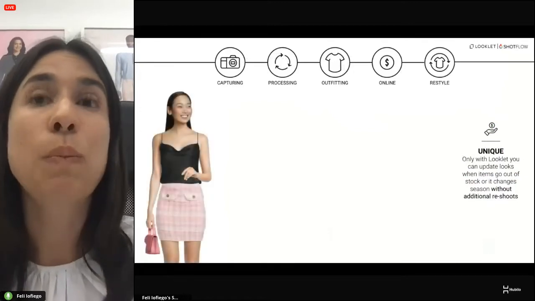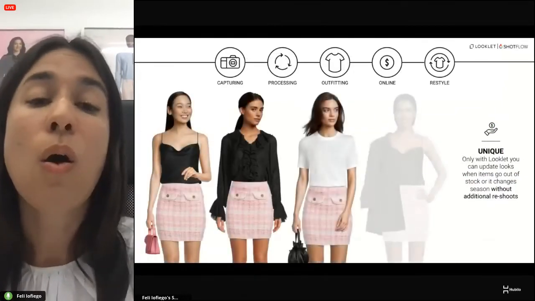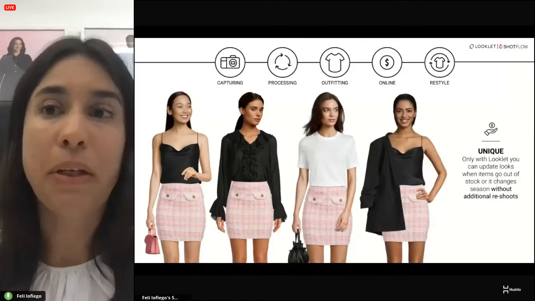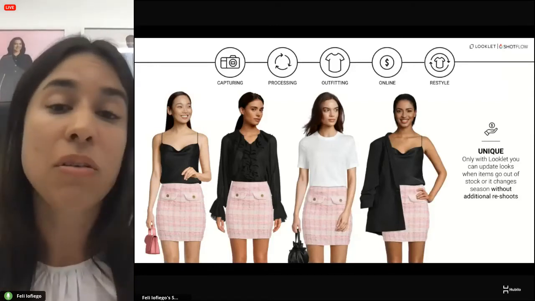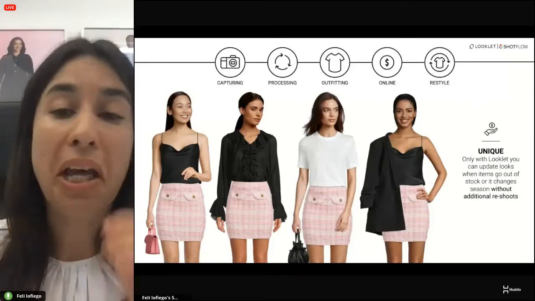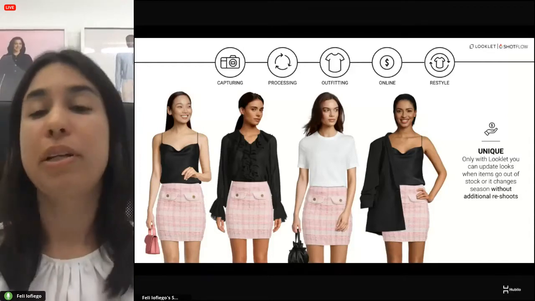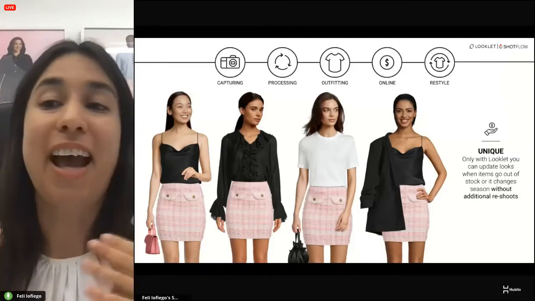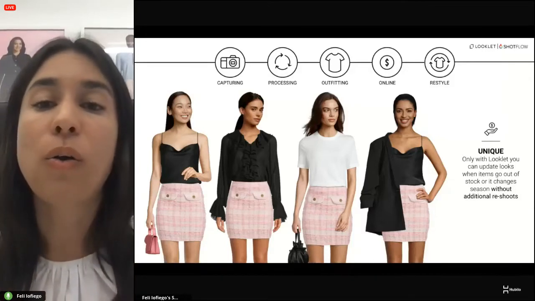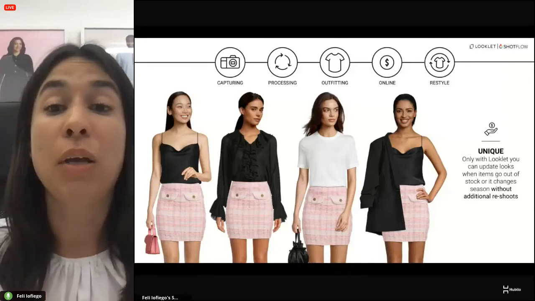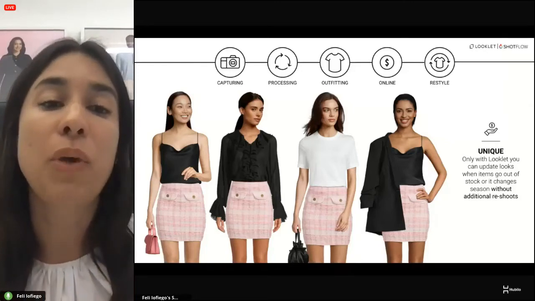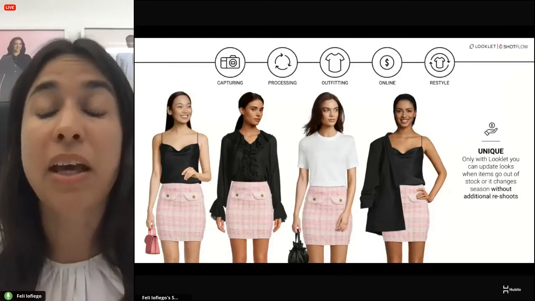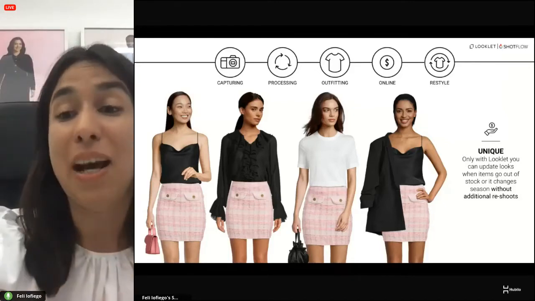What is very special about our solution is that only with Looklet, you can update looks after the fact. So for example, if inventory sells out, you can just replace it with another item that you have in stock. Or, for example, is it the new season? Is it winter now or autumn? Well, you can just add a jacket to that look. Or would you like to maybe adjust and try to boost sales? Maybe you can try replacing the model. All these adjustments and all these changes can be done very, very quickly in the outfitting software.